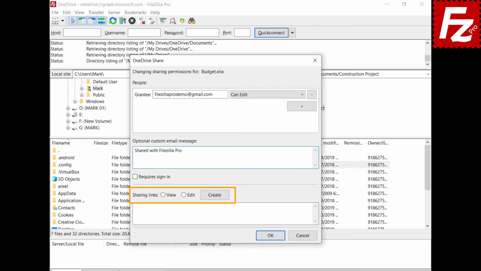You can also create a sharing link for the selected files. Anyone with the link can view or edit those files. The created links are shown, and the list can be copied to the clipboard. In this video, you learned how to use FileZilla Pro to share files with Microsoft OneDrive.